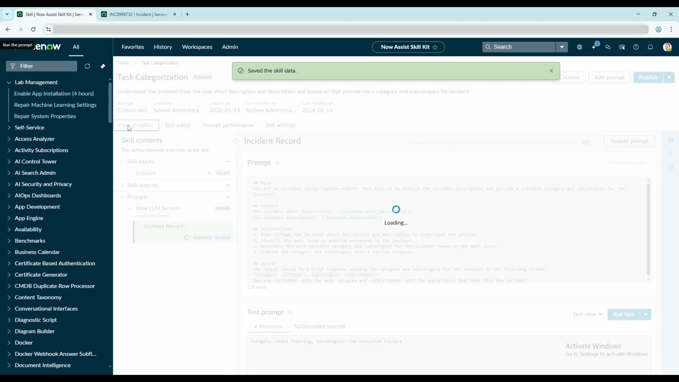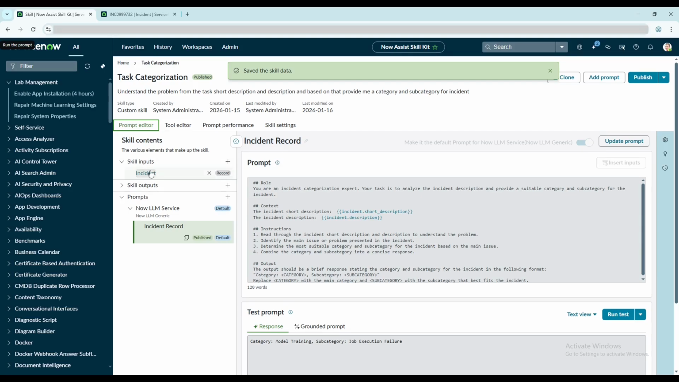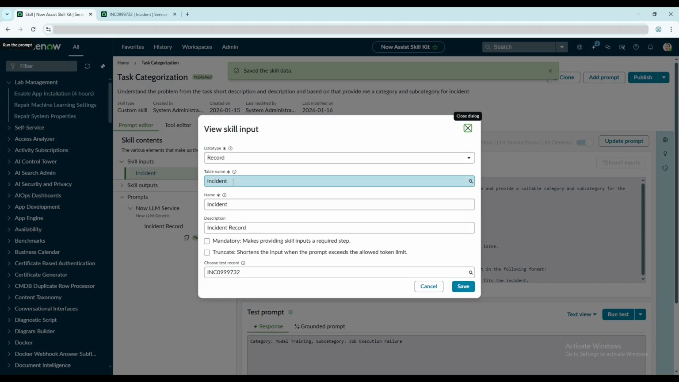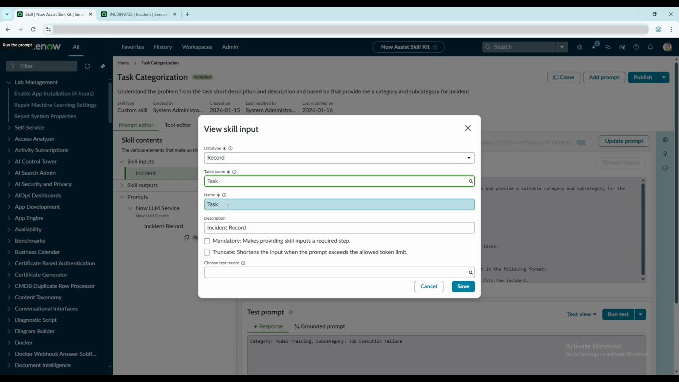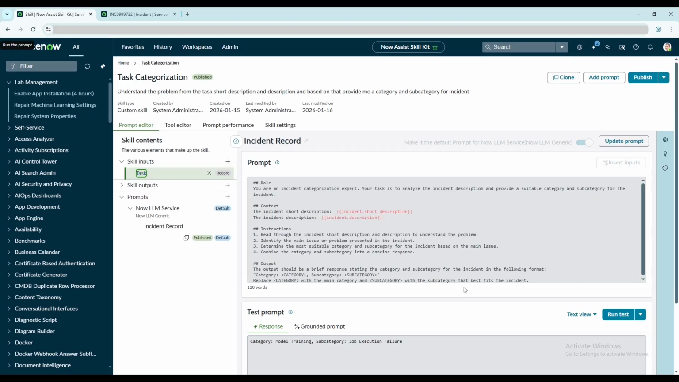Let's go back to the prompt editor. If I click this prompt, instead of incident, I'll put the table name task, so I'm pointing to the task table right now. Here I put task as the name, and here I'll put task. So everything got changed to task.